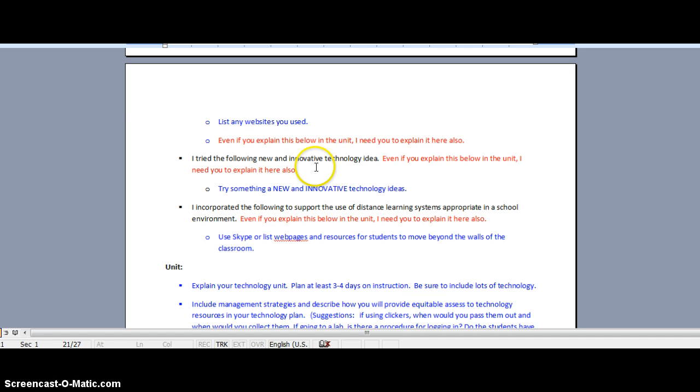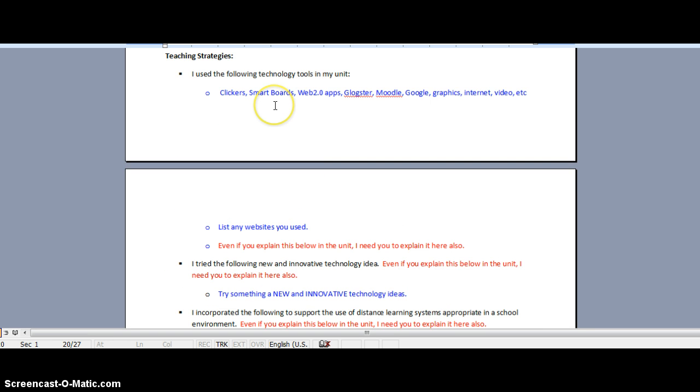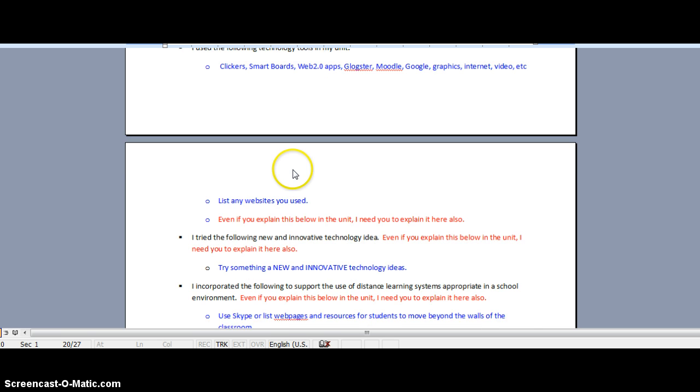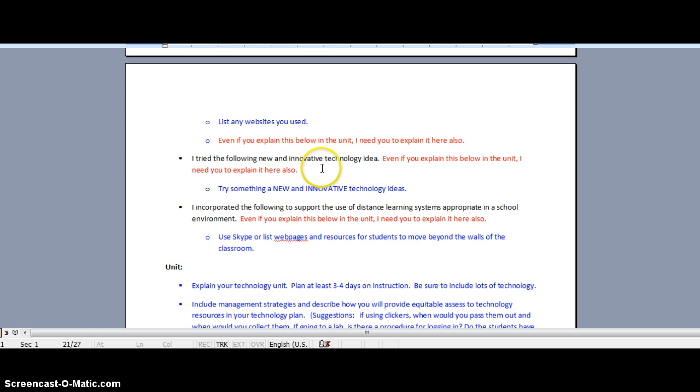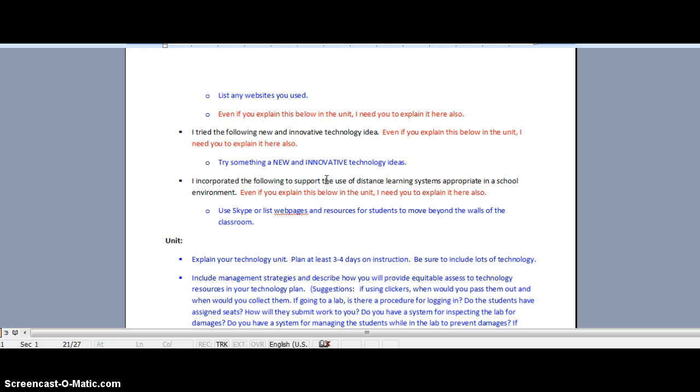You want to try to be as new and innovative as possible. These suggestions above are kind of ones that are normally used and common. So here it says I tried the following new and innovative technology strategies. So try to think above or out of the box to create your unit.